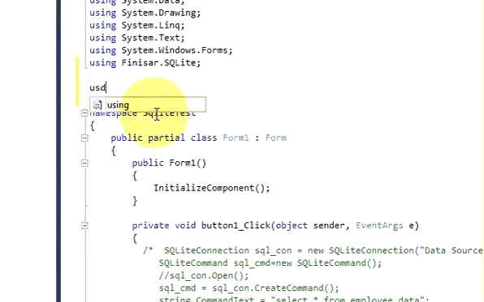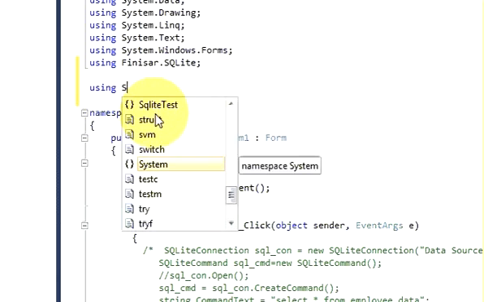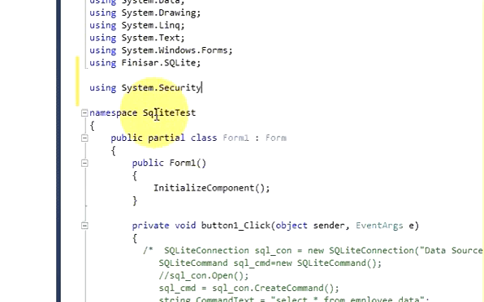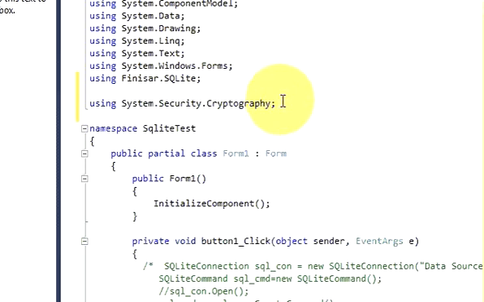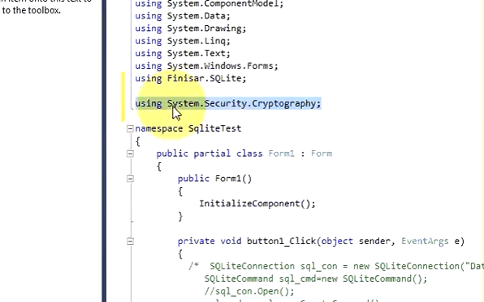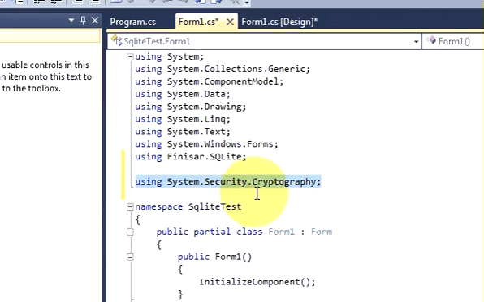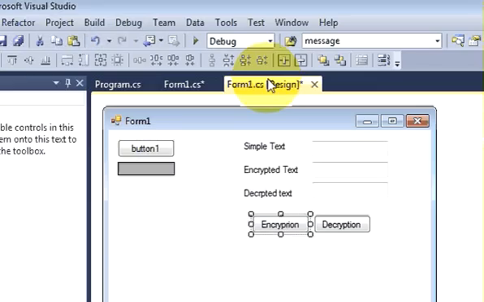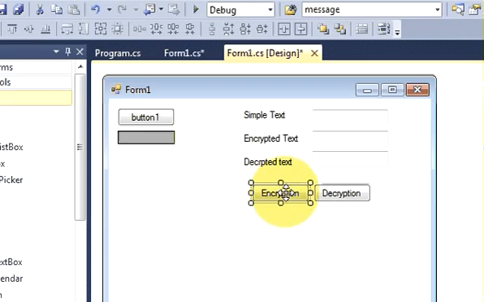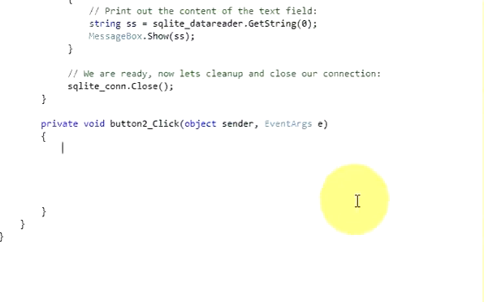So go at the top and write using System.Security.Cryptography. This is the cryptographic library we are going to use in this code. Just import this library and write it at the top of your code. Once again go to the form, and then double click this, and in here we will write our code.